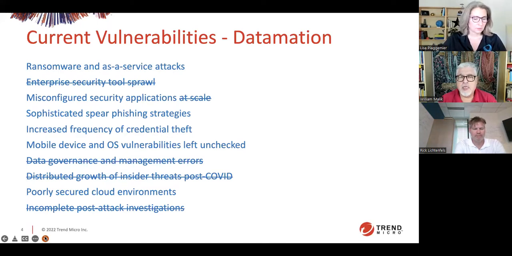Certainly, COVID has made a lot of challenges. Organizations that never thought that they'd run a significant population of their employees remotely are doing so, which increases the complexity of your IT operation. And every edge is a vulnerability or a point of attack. Poorly secured cloud environments. This happens all the time.